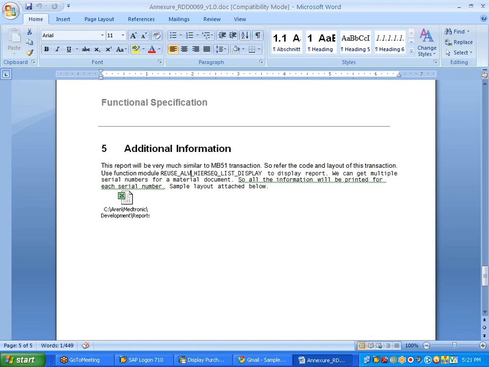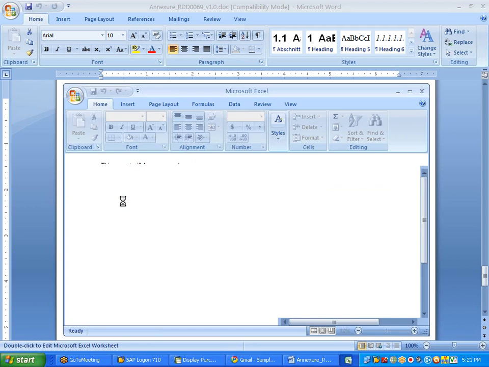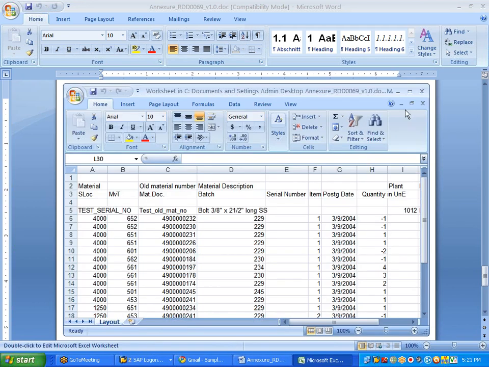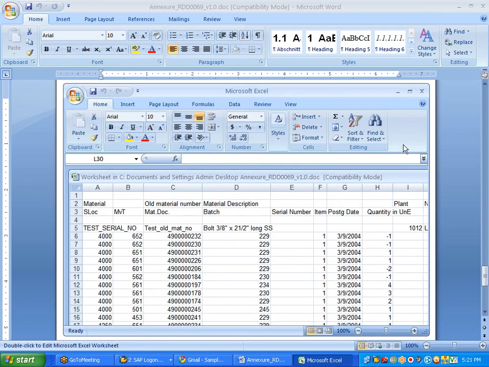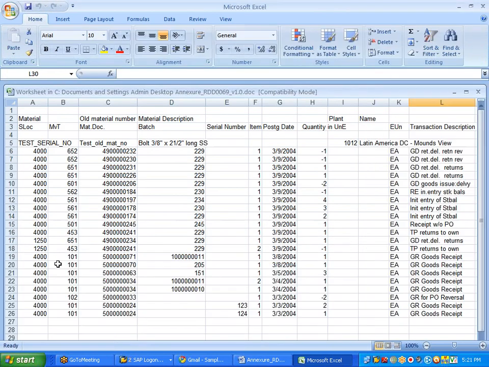No, you use REUSE_ALV_GRID_DISPLAY only. No, don't go for a hierarchical display. Output should come like this, no, sir? Yeah. Output should come like this, containing all these fields. Okay.